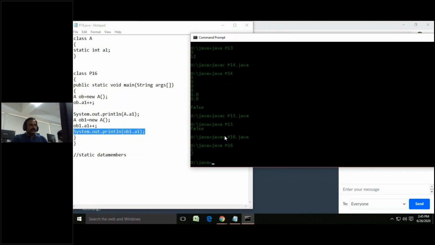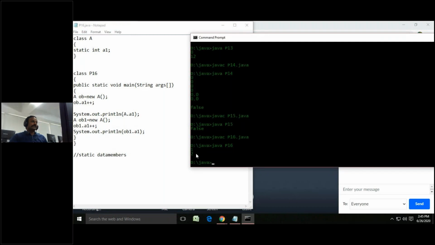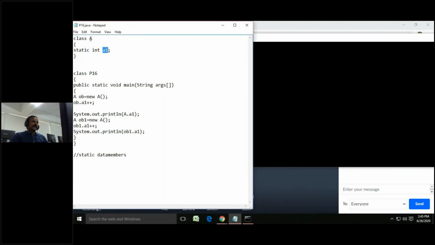As usual, we already guessed the result, and the same thing we got here, 1 and 2. Because this is static, all objects belonging to this class will share it. Initial value is 0. Here object OB is created. Based on this, I am incrementing A1, which is common to the class. Initial value is 0. After incrementation, it becomes 1. Here the value 1 is displayed as the result.